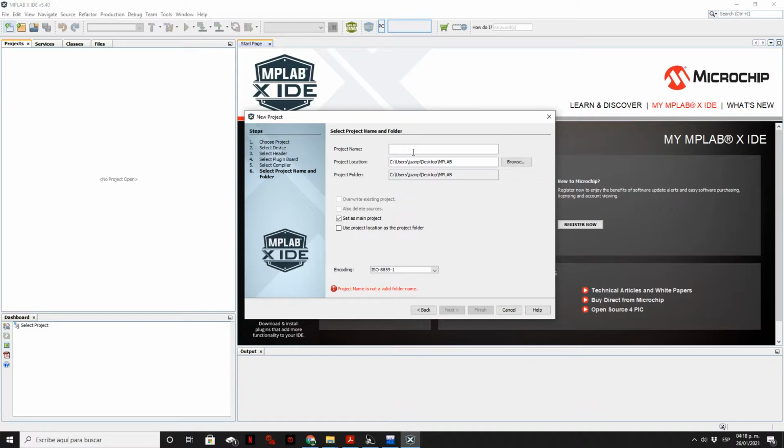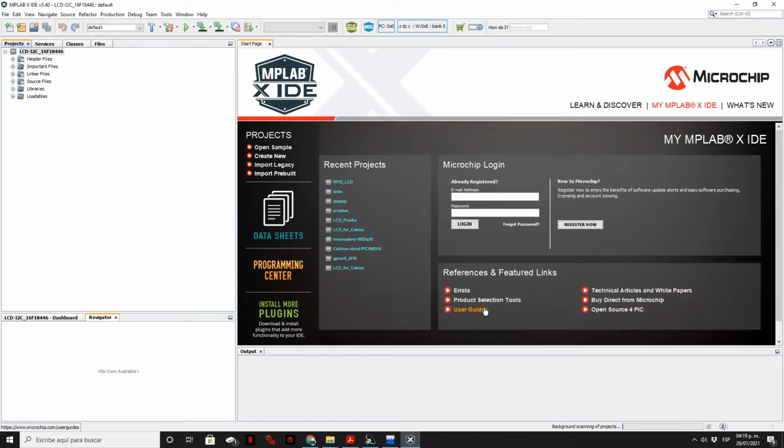Okay, and right here we put the name we want. I'm gonna put LCD-I2C and the PIC model, to remember which PIC model I use when I create this project, and we just click on finish. Okay, that's it. The first thing we have to do is add some files.